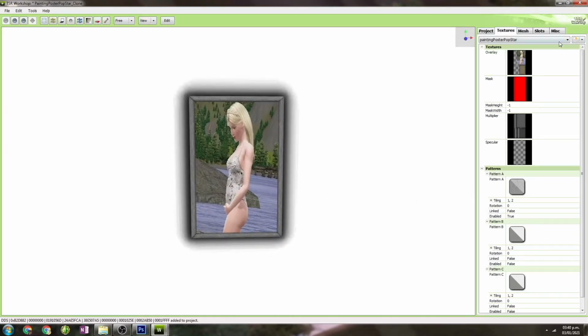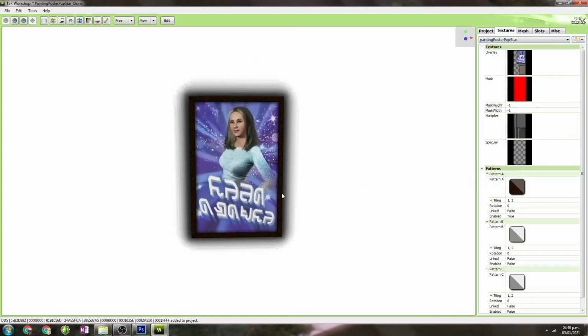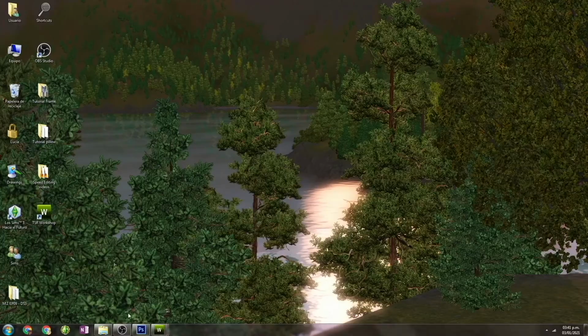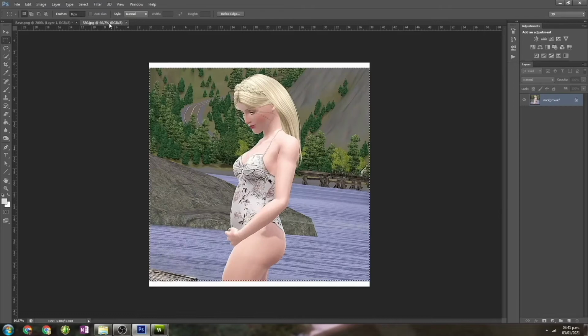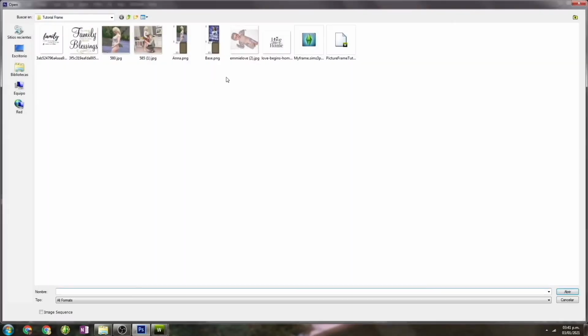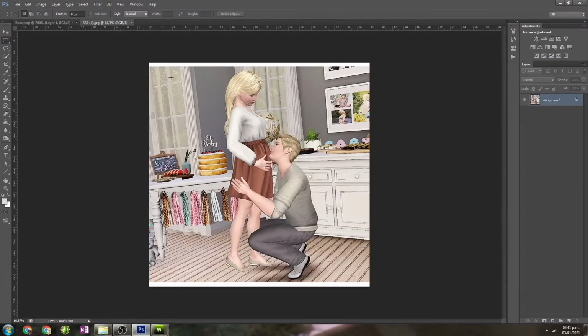Okay, so now that everything's done, we're going to do the exact same with the next picture. We're going to select our second picture, but in this case I'm not going to export the base picture because it is the exact same one as the one we used before. So what I'm going to do is minimize Workshop again, open Photoshop, and I'm going to open a different image. And again, I'm going to do the exact same that I did before.